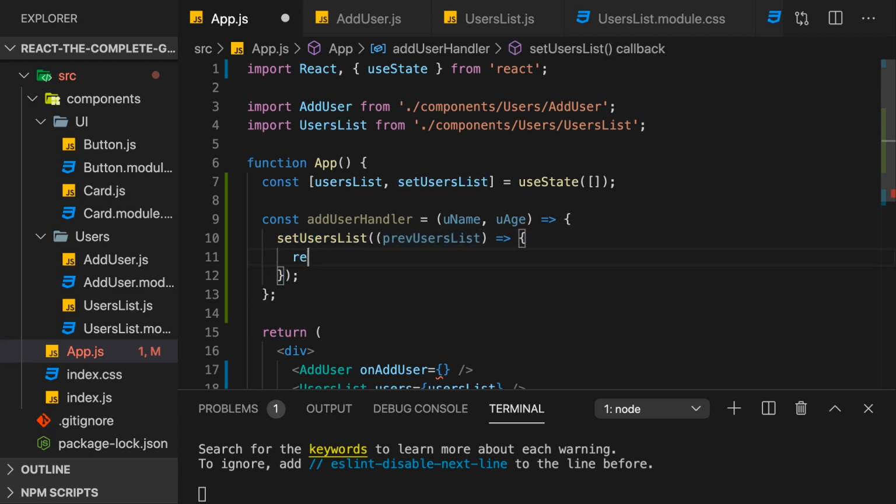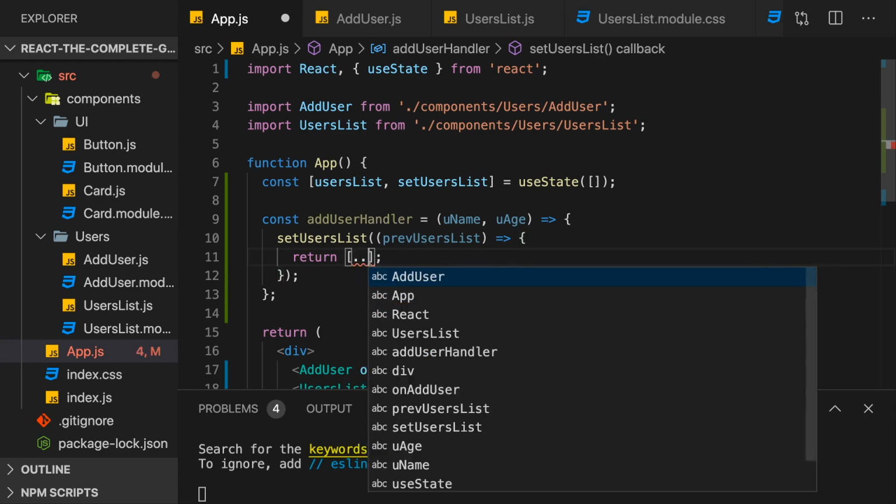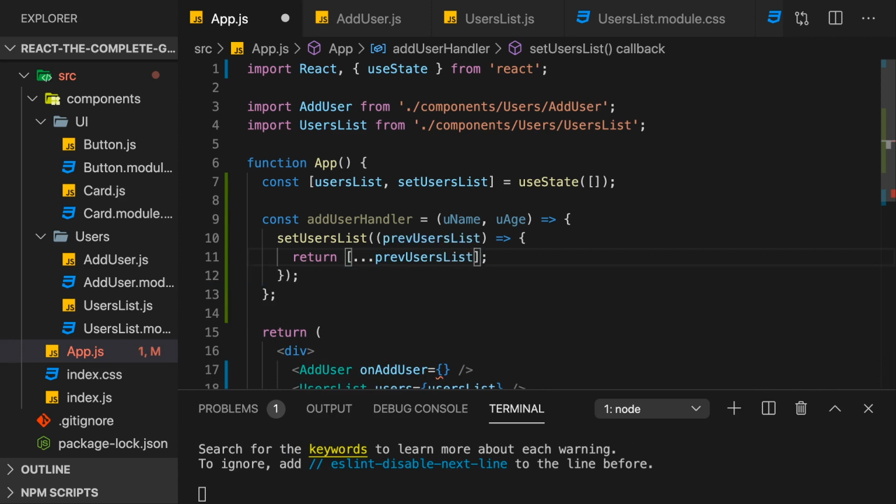So here I'll return an array, a new array, where I first of all copy all elements from prevUsersList, and that's the spread operator, which simply pulls all elements out of that array and adds them as new elements to this new array. And then I add one new element at the end.